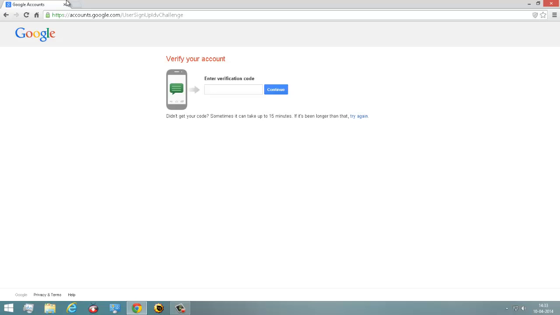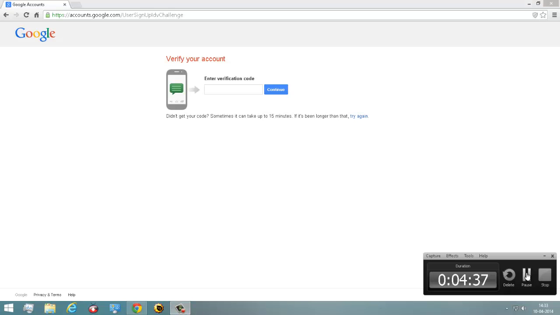Final step is done and your Google account is ready. With the help of a Gmail account, you can make a Facebook account and more accounts which are related to social networking.